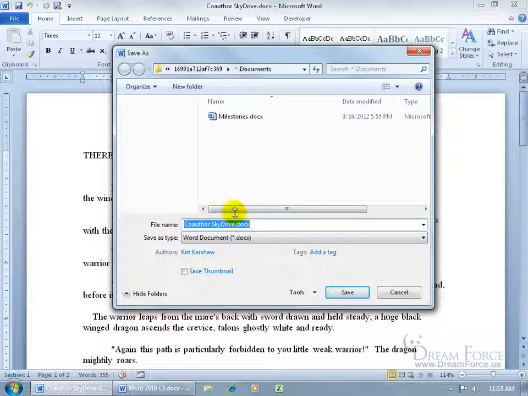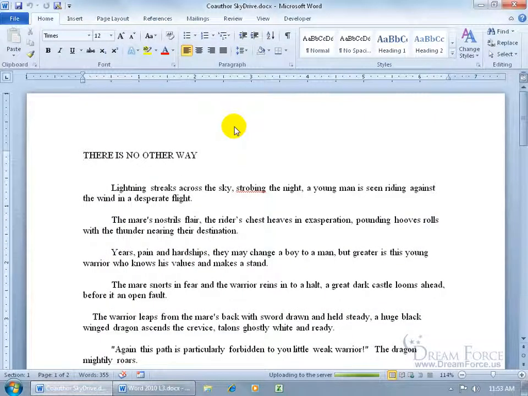So all I have to do is give it a name or keep the name that's up here in the title bar for the document. Just click Save and it'll save right to that Documents folder, which by the way, I already have a document in there called milestones. Then once it's done uploading to the server, how do you know? Well, down here in the status bar, I don't know if you saw it, but you can rewind this video. It has a little bar here that says it's uploading to the server.